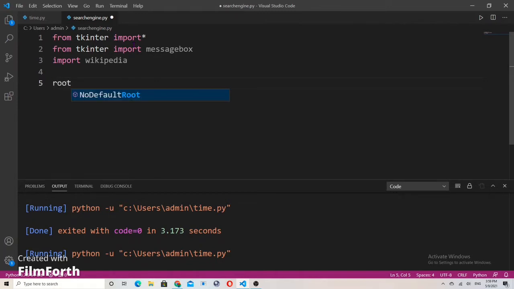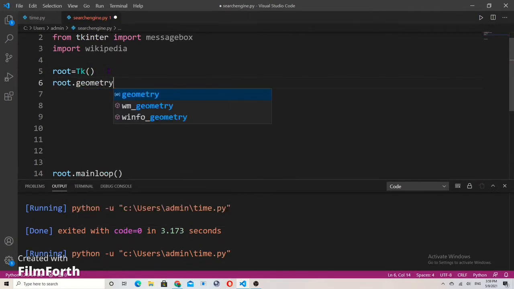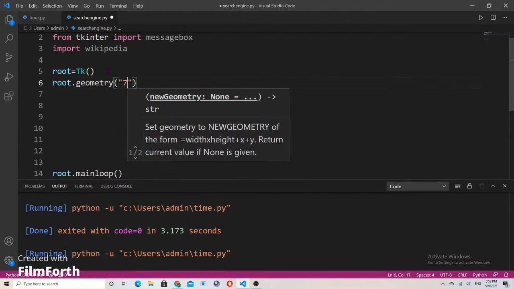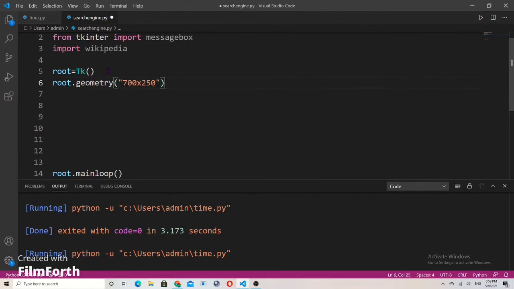So root is equal to Tk, you know how it all goes. If you don't know how to do all this stuff, you can go to my tkinter tutorial which I've made. And right now, okay, this should be a small Tk. And now we have to do some specifications like root.geometry is equal to 700x250. It's a good size, I've tried it.